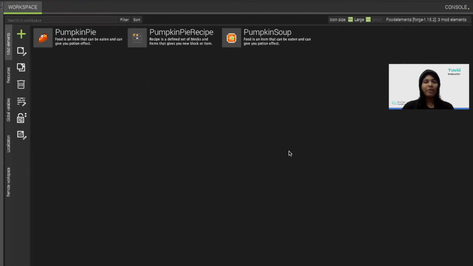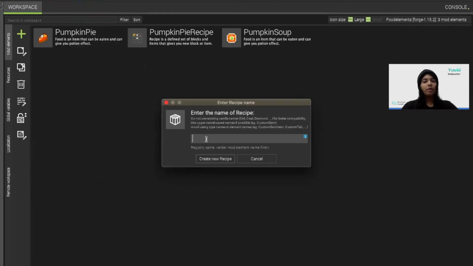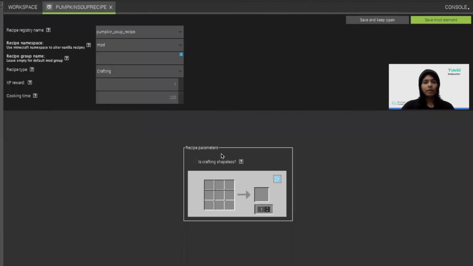Alright, now I'm going to create the recipe to cook my pumpkin soup in the Minecraft world. So I'm going to go ahead and add another mod element, which is the recipe with a name of pumpkin soup recipe. And I'm going to make sure that this recipe is crafting. However, you can change into any type of recipe that you would like.